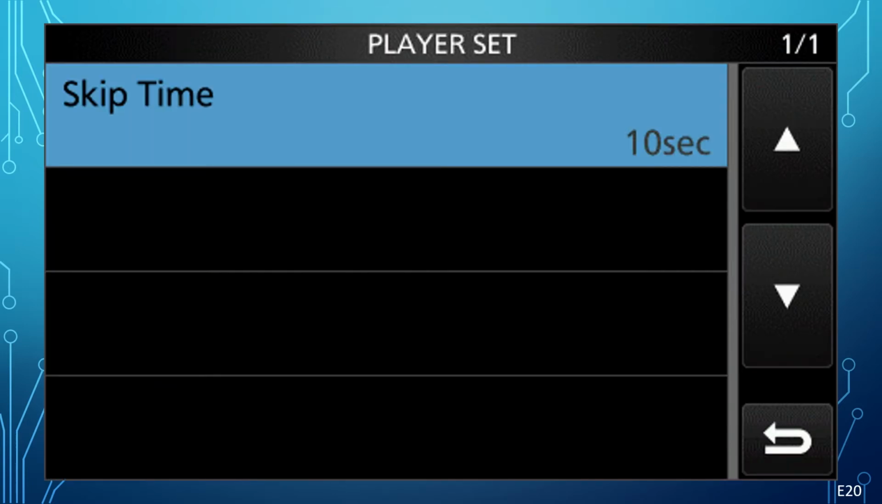On the player set menu, there is one option: skip time. You can set this to 3, 5, 10 or 30 seconds. It's the forward or reverse skip that will be used when playing back a recording.